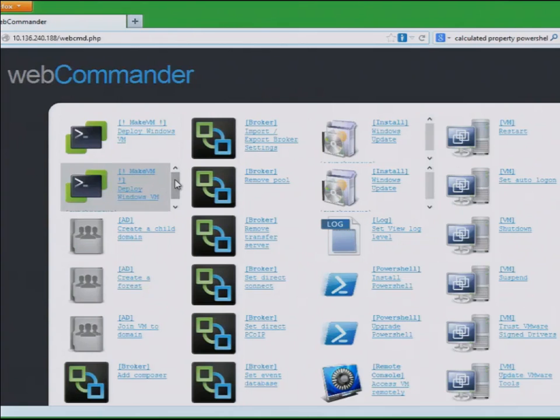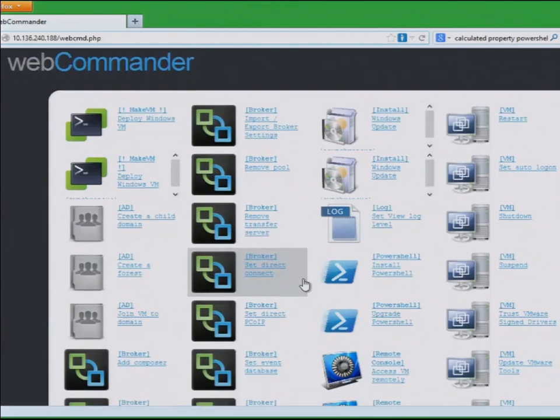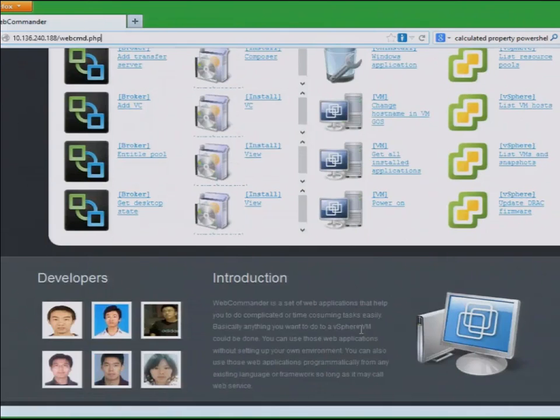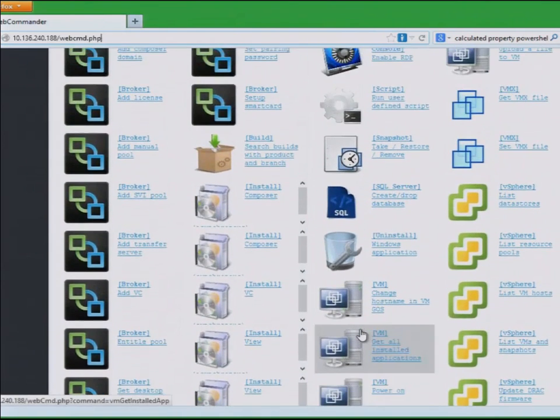And what they've done is they've wrapped PowerShell up inside of PHP pages. So essentially what you can do is you can have a bunch of apps or scripts, and you can put a nice front end to them, a nice little icon on them like this. You can see there's scripts in there for View, for SQL, for anything that uses PowerShell, and the ability to actually click on those and run them for any vCenter.